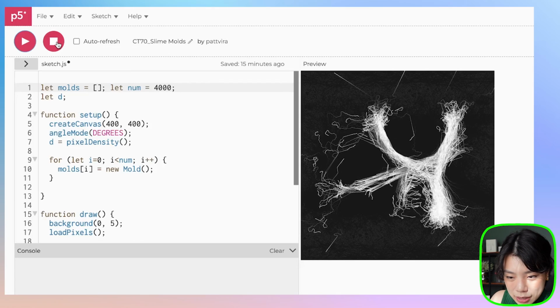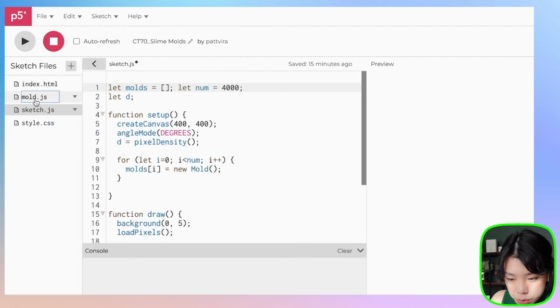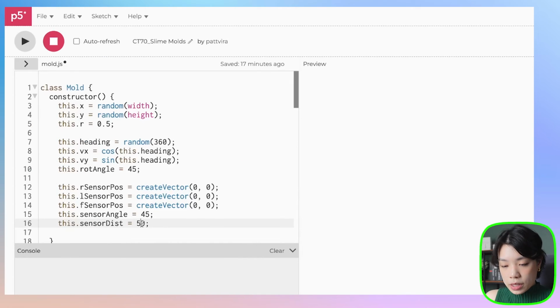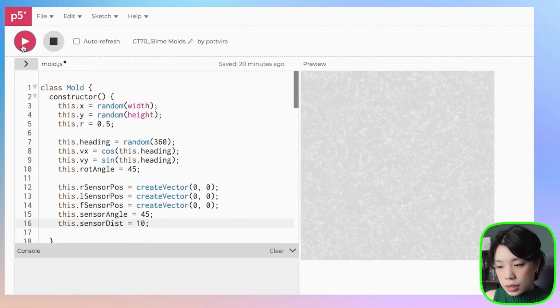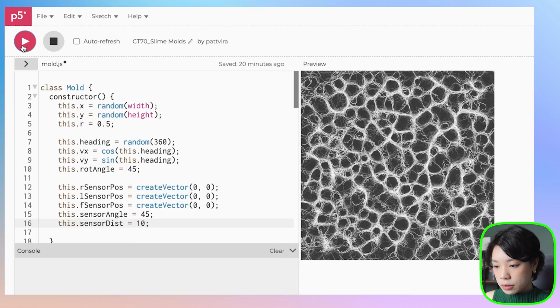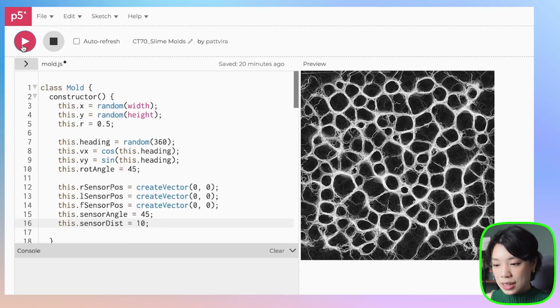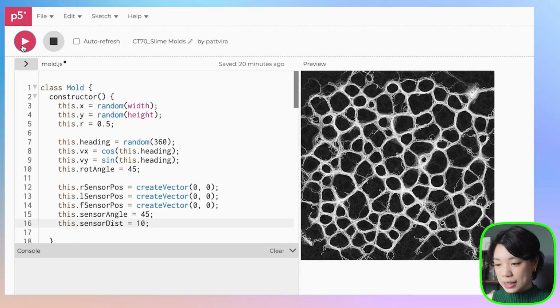Okay, we're getting there. Okay, let's go back to mold.js. Oh, nothing is wrong, it's just that my sensing distance was 50 and it gave us that look. So if I were to change it to 10, all right. And this looks super neat.